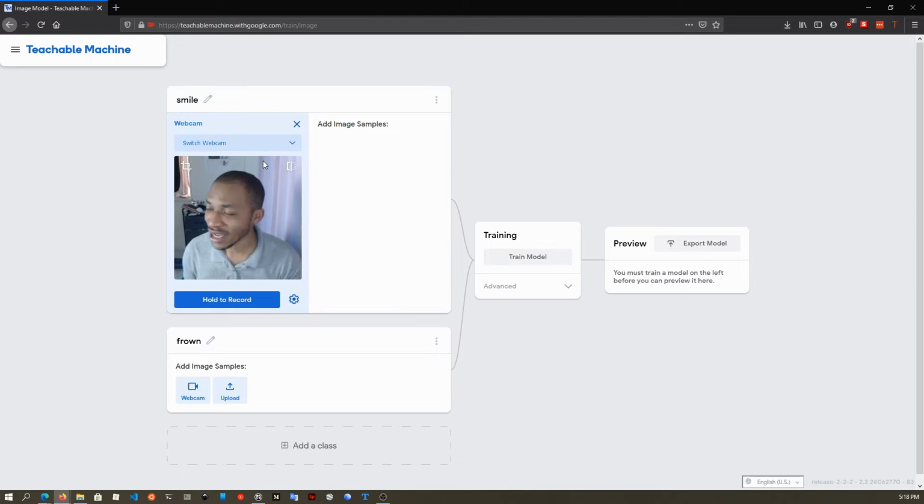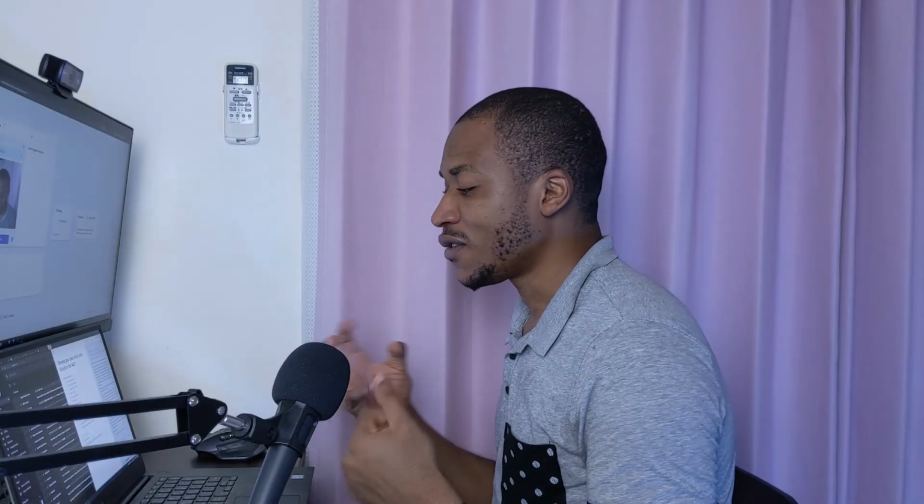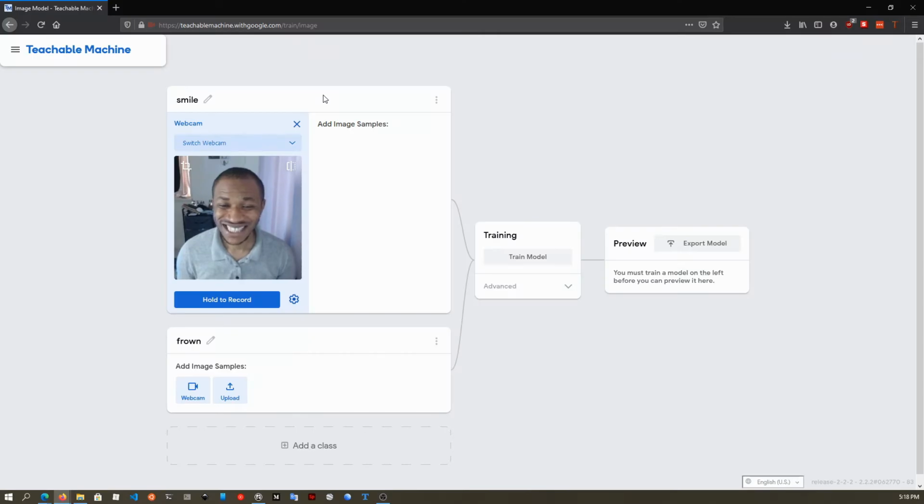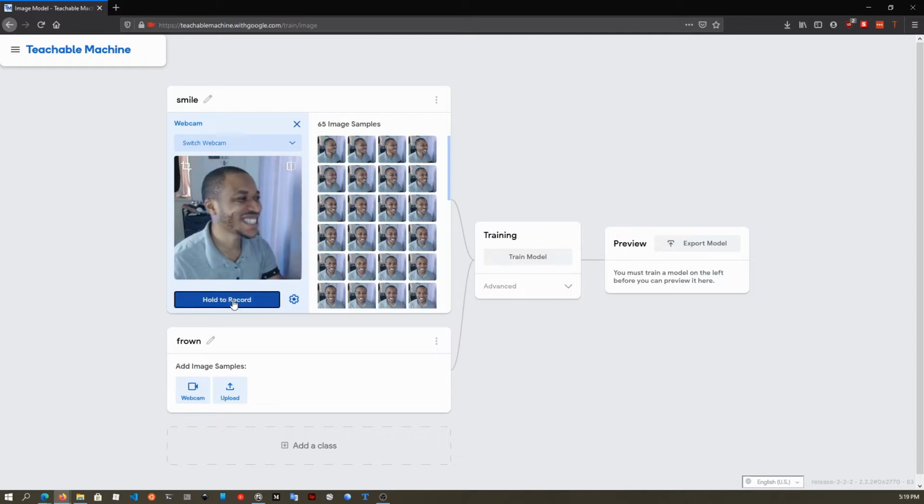So now I need to collect data. And one thing in machine learning is that you want to have as much variety of data as possible. So I'm going to try and smile and turn my face left, right, and maybe up and down, so that I can get as many views of my face as possible. Hold to record. Smile. Done. Then face up. Then down.